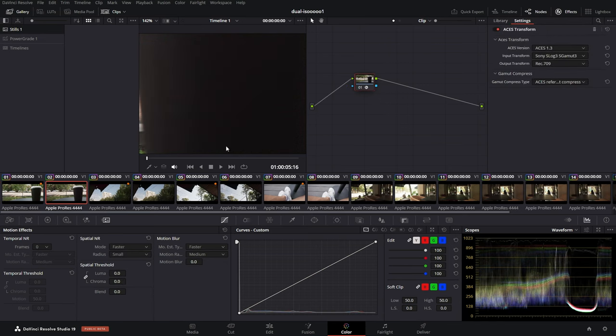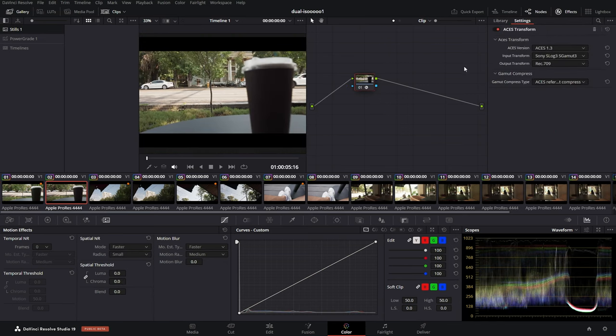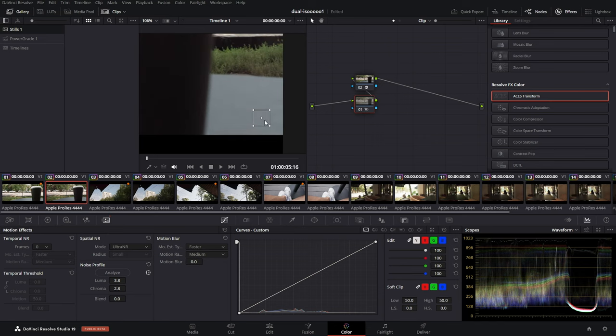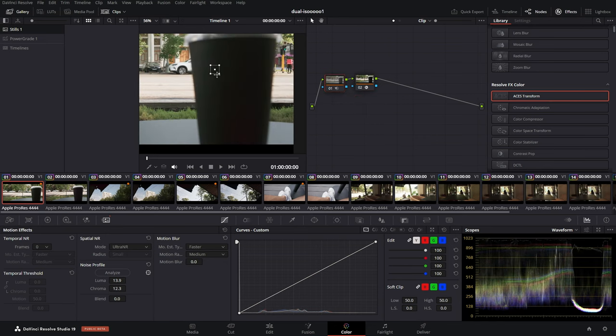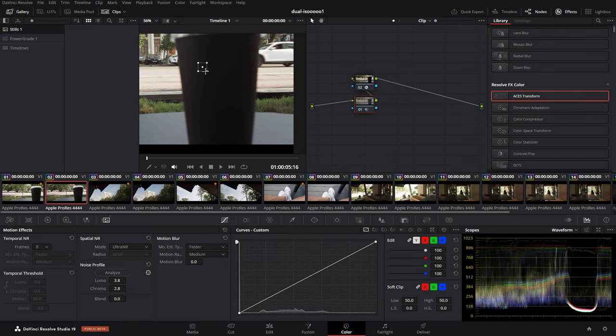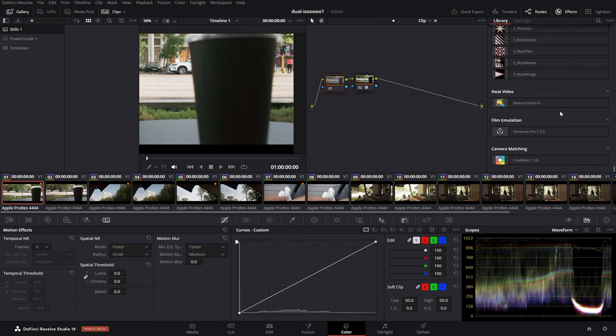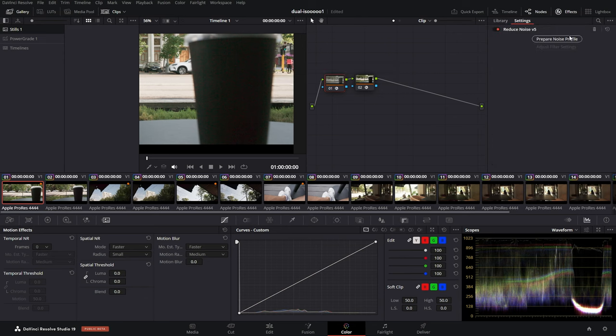Let's do the same here for the dual ISO clip. Ultra NR analyze. For this one, I choose another one, but let's be consistent. So you see, that's the difference in noise that DaVinci can identify. So 5.9 luma, chroma is 4.6, and 13.9, 12.3. Let's reset this and let's use the famous third-party application.